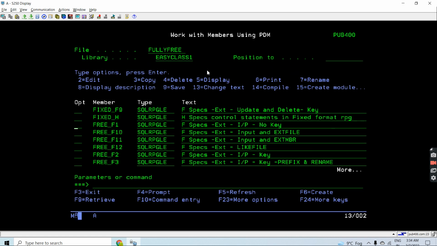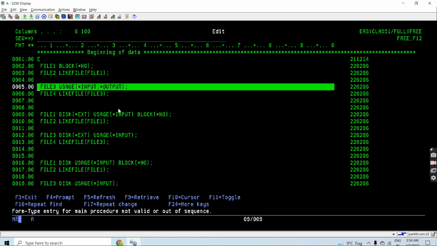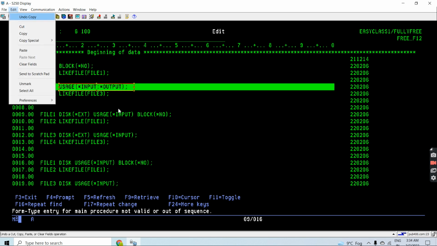This was the fixed format. Let me correct this, which I probably missed. That is USAGE(*INPUT : *OUTPUT), because that's an input-add file. This was missed here. Let me copy this to the other places as well.